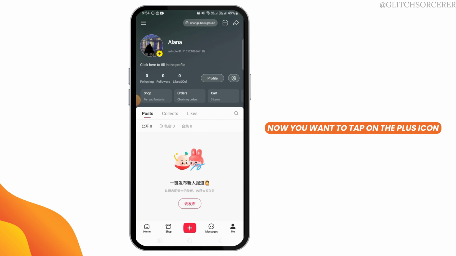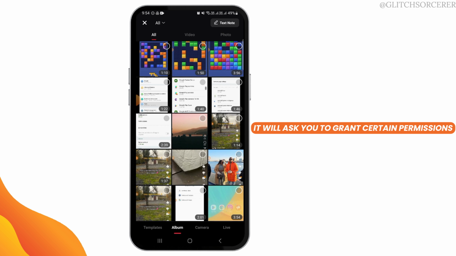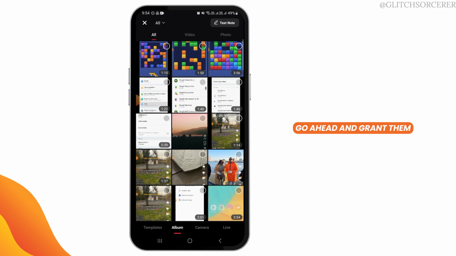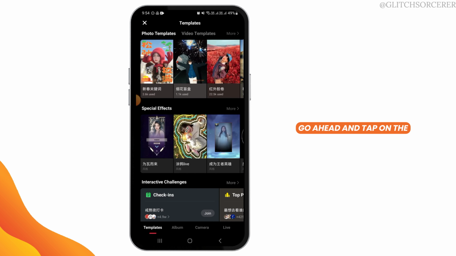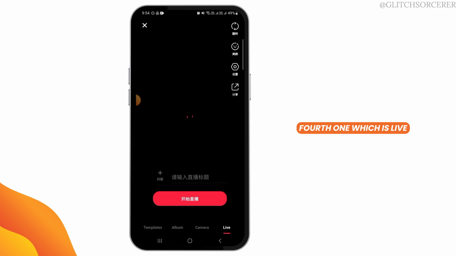Now, you want to tap on the plus icon at the bottom of your screen. It will ask you to grant certain permissions. Go ahead and grant them. Now, you have 4 tabs here: templates, album, camera, and live. Go ahead and tap on the 4th one, which is live.